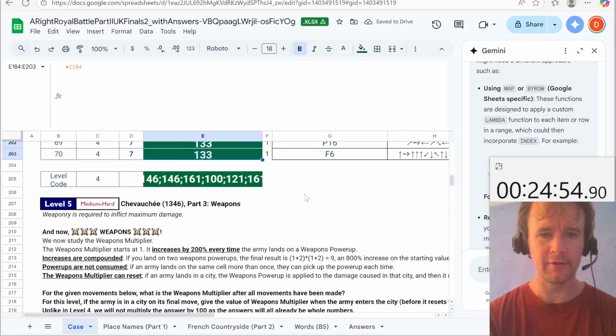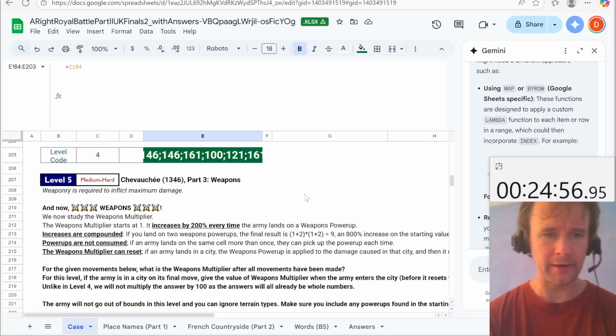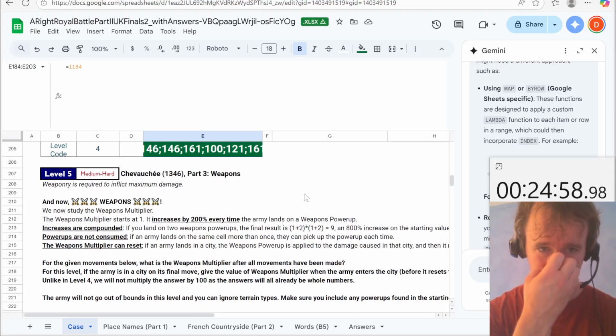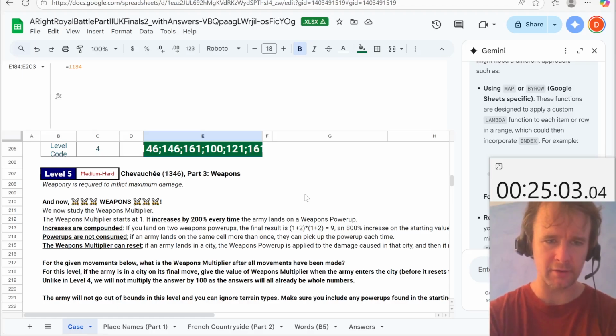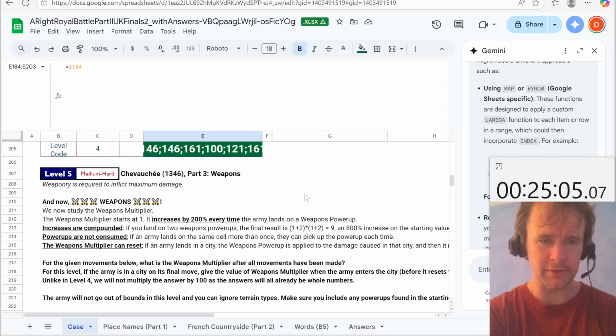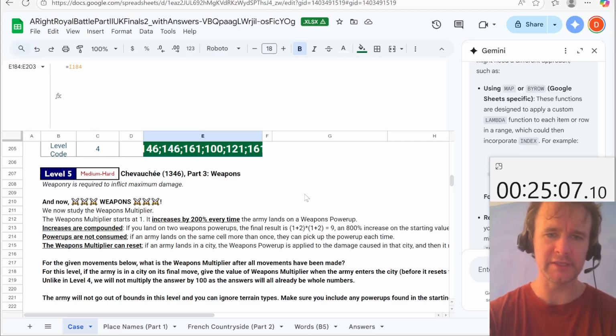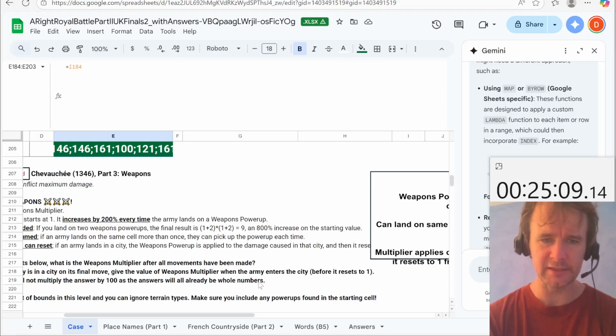Bloody hell. Okay. And now weapons. We study the weapons multiplier. The weapons multiplier starts at 1. It increases by 200% every time the army lands on a weapons power-up. Increases are compounded. Power-ups are not consumed. The weapons multiplier can reset if the army lands on a city.